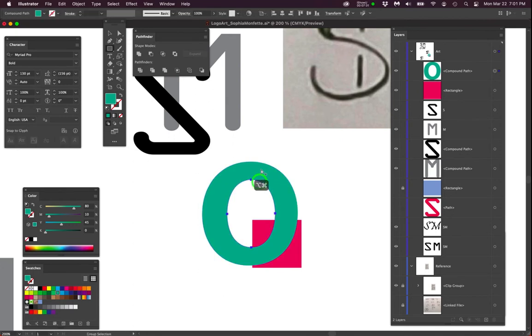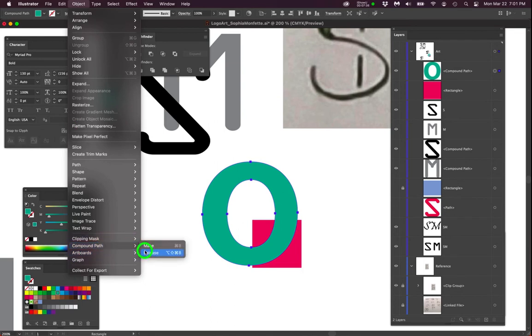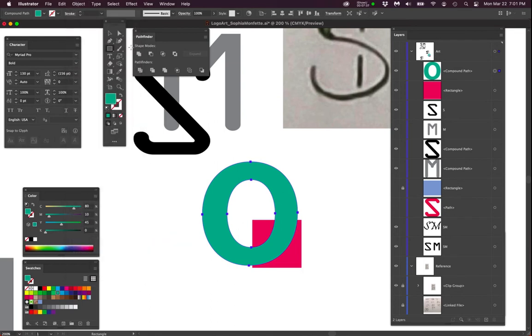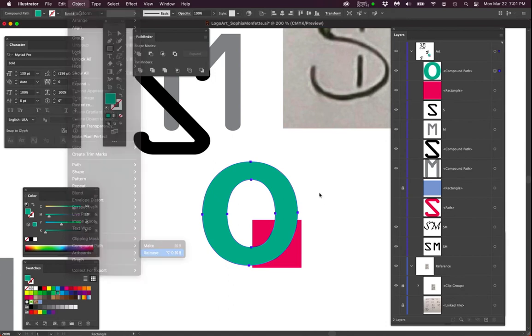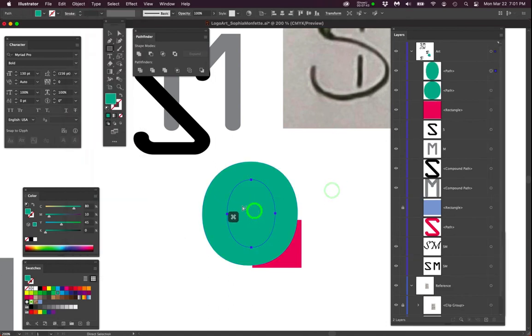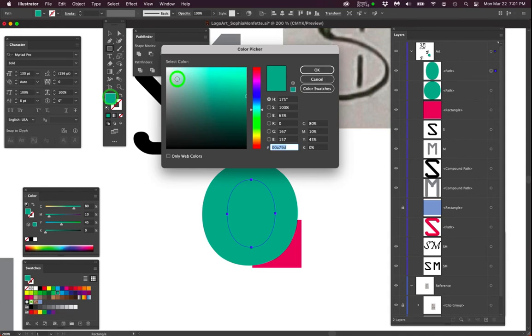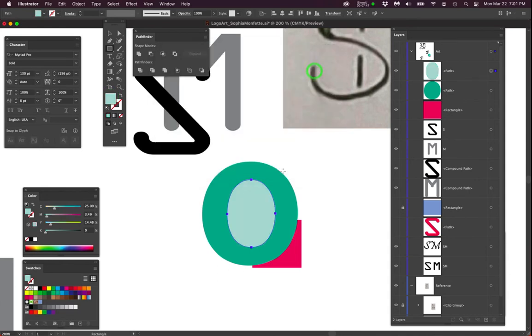Now I can select both of them like this and remove the compound path, which is what I wanted to show you. Now, whoops, I didn't do that, did I? Compound path release. Now, look at how I can take the inside shape, just recolor it, something even like that, okay? Now, what is a compound path?